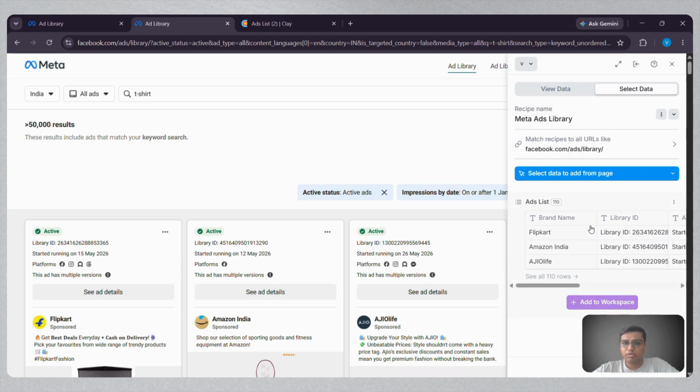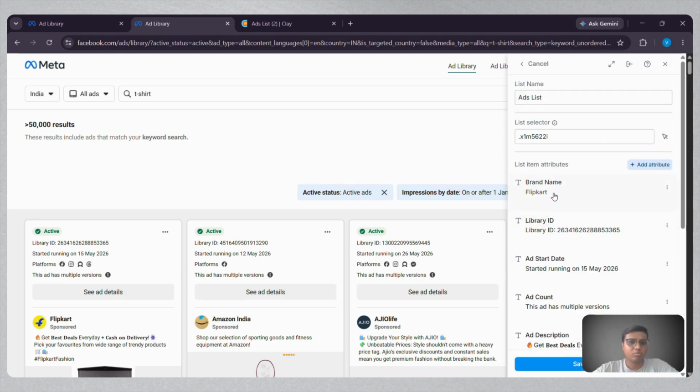So what we have done over here is that we have created this recipe called Meta Ads Library, where we have selected the exact data that we would want, right? In terms of, say, selecting the brand name, selecting the library ID, then seeing when the ads started running, what all platforms they are running on, and if they are running multiple ad versions, and we are capturing that.